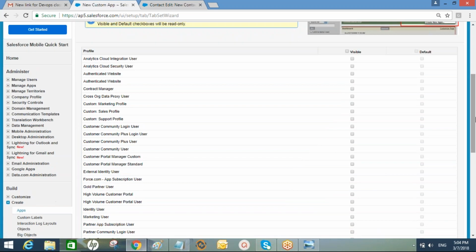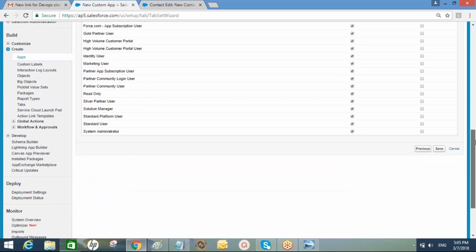Look at this, every organization has different levels of profiles. Each and every profile has different users. So whether these profiles should access your application or not, you can restrict it over here. You can select only a few profiles, or you can select all and remove a few. As of now, I'm giving access to everybody. Just go and save it.